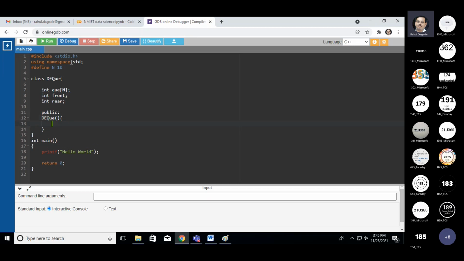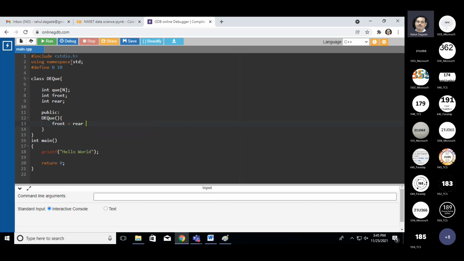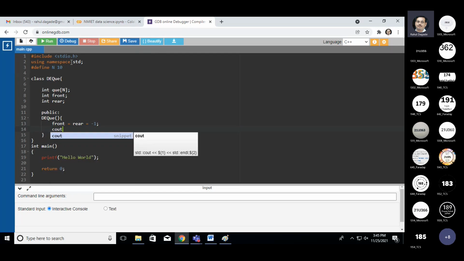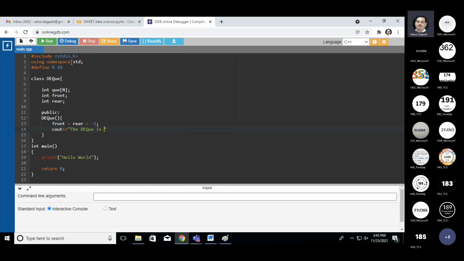In that case, we'll make front equal to rear equal to -1, indicating that it is empty, and we will display using cout: the DEQue is successfully created and initialized to empty. All right.